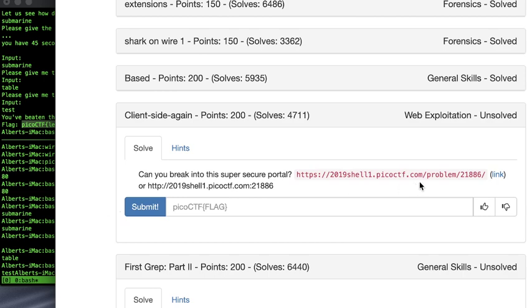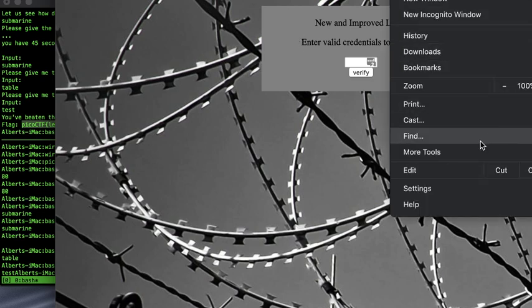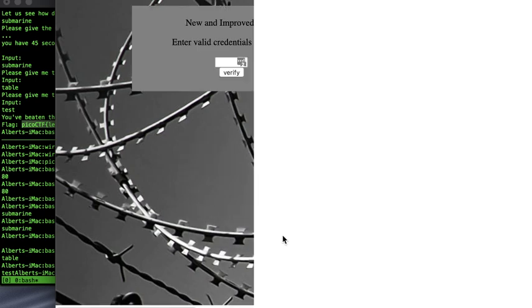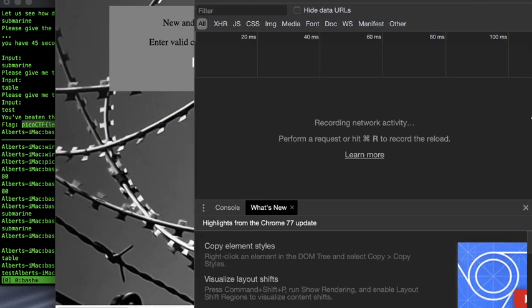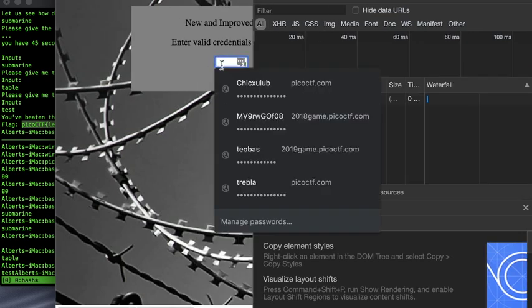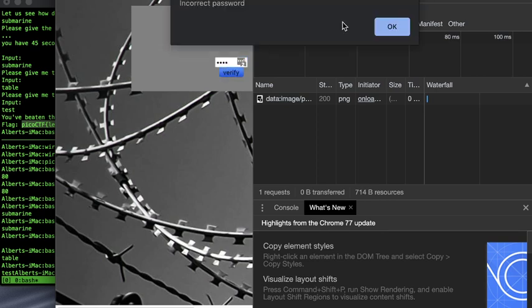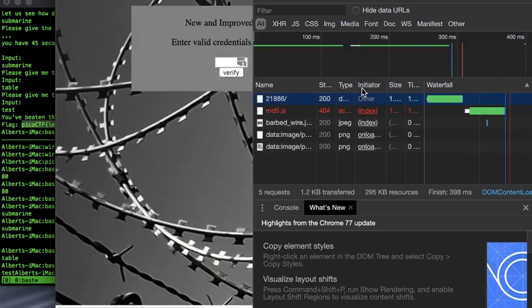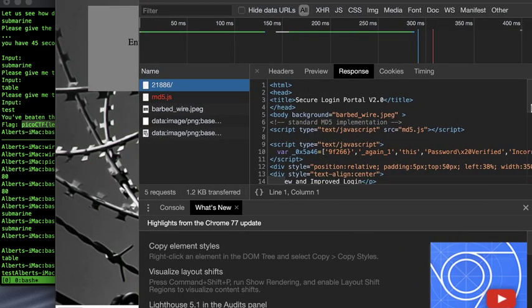Client side again. Okay, I really don't like web challenges, but let's go. I don't know if you can see this, or is it too wide? Now you can see this. Let's just write something. A. See what happens. Incorrect password. Reload the page. What does it do? Now I want to see what it does over here.